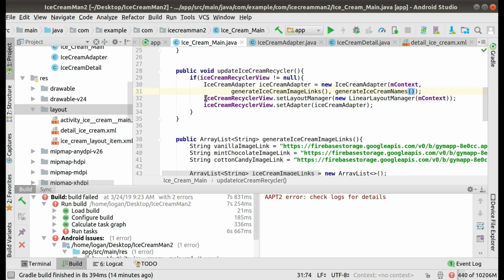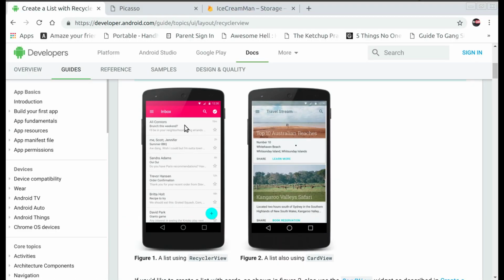And then our ice cream recycler view has to have a layout manager, which is kind of like how each item is laid out. With a linear layout manager, it literally gets laid out exactly like this. So this is like a linear layout manager, with this being the layout file for each item. And then this is also like a linear layout manager.